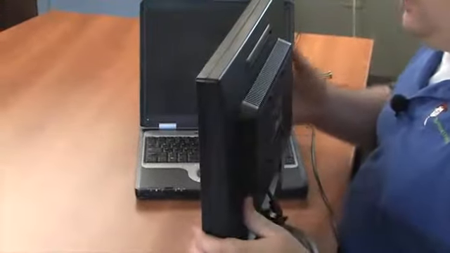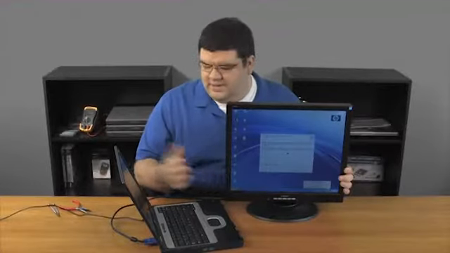This symptom could also be caused by the video card, but if it is, the dark lines or sections should also show up on the external monitor as well.